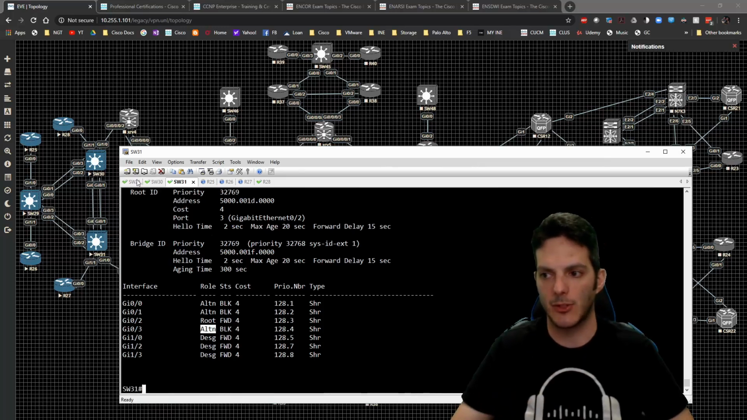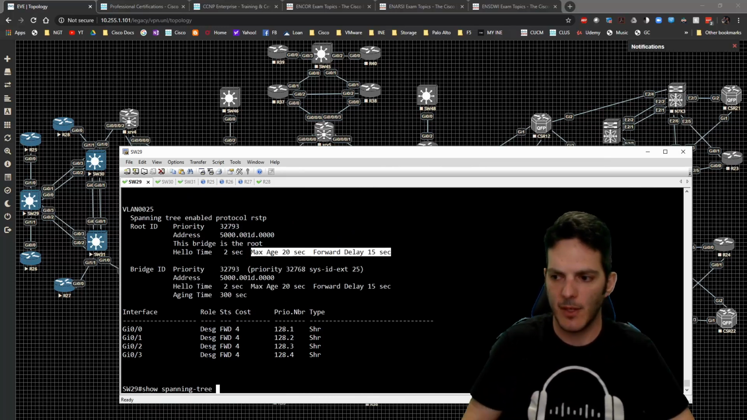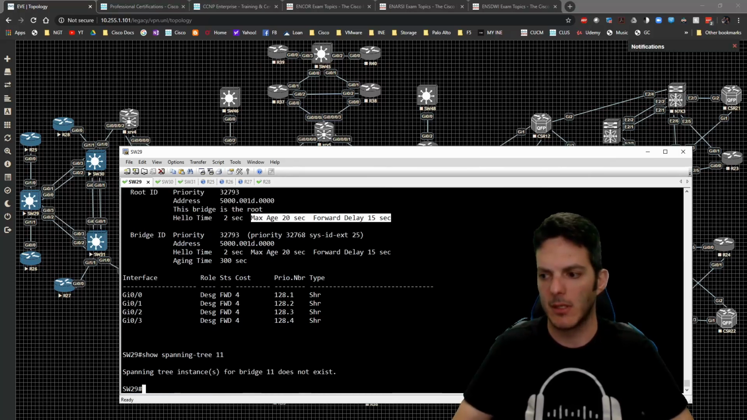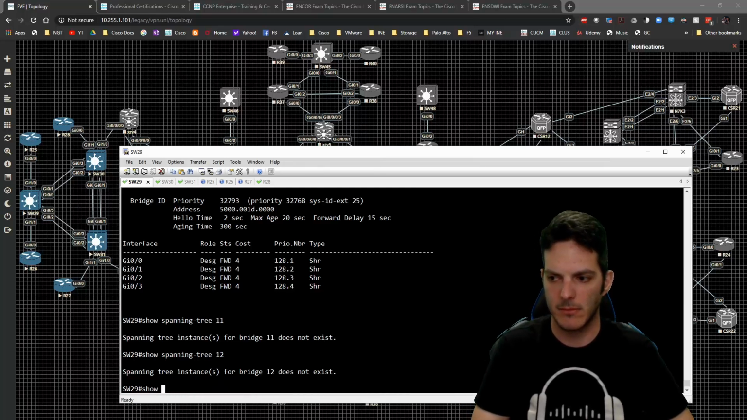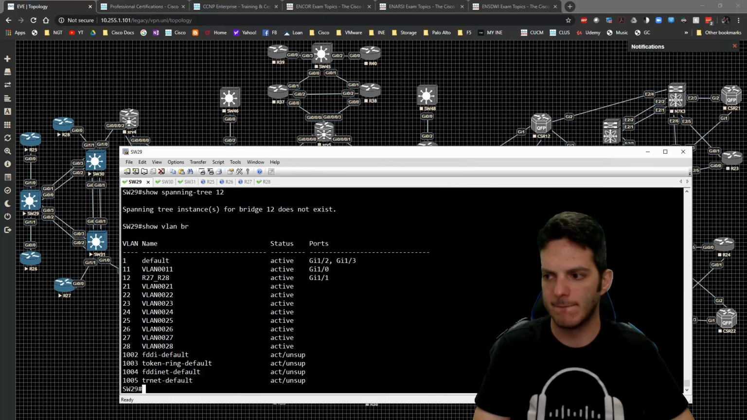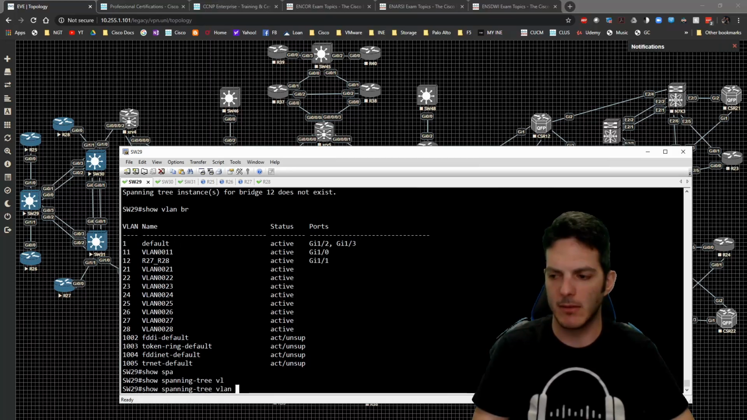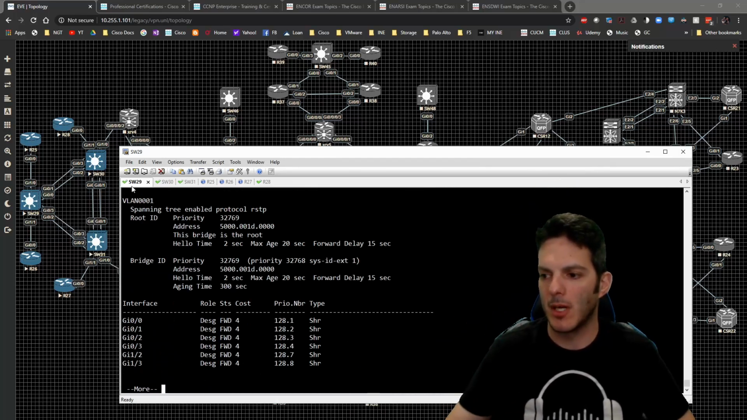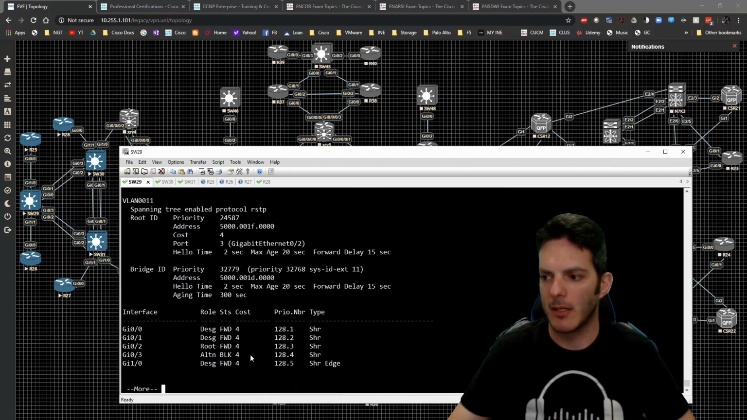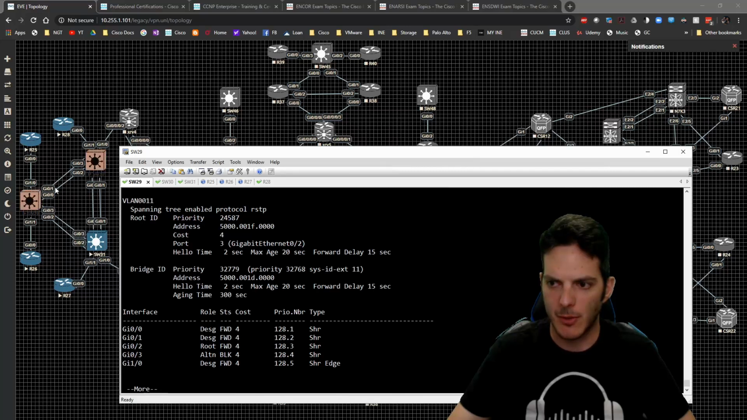So if I was to look at, say, switch 29 for VLAN 11, 12, show spanning tree VLAN, we'll see that designated forwarding. So you'll see here on this guy here that we have 0 and 1, and then 2 and 3.